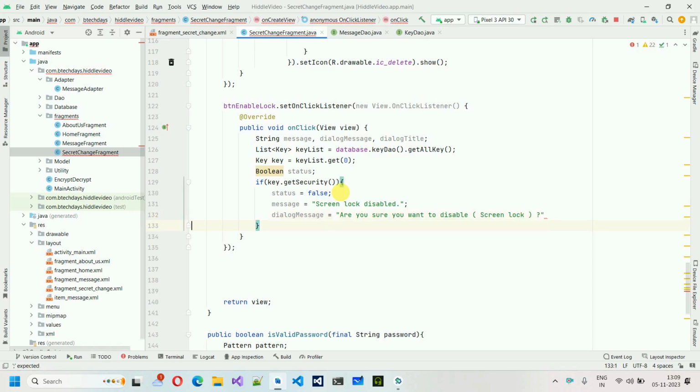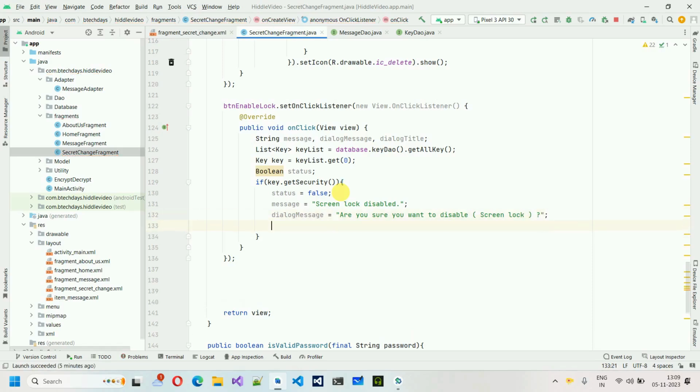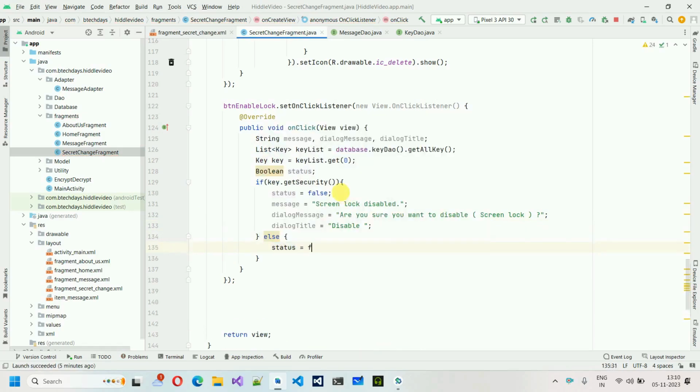Question mark and semicolon. After this we have dialog alert or dialog title. Into this one it will be disable. Make one space there, that is we have to concat the confirmation. Else, if this is not the case, then status is equal to true. It means that it's already disabled, sorry. So message is equal to screen lock enabled.